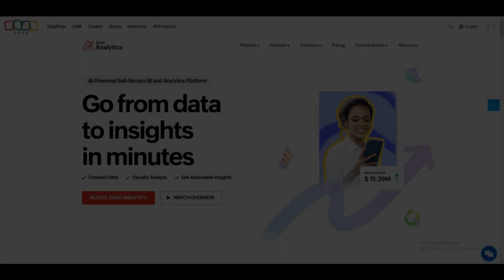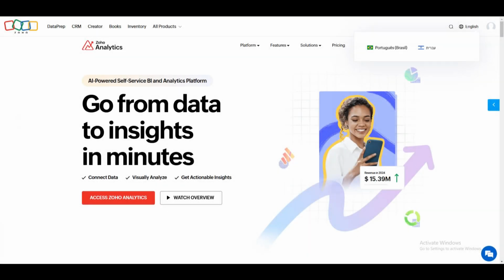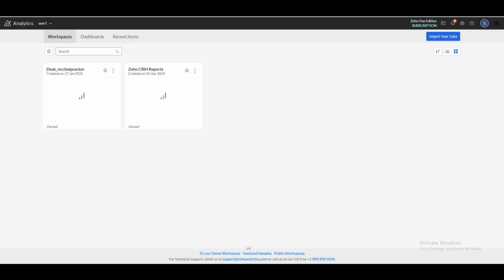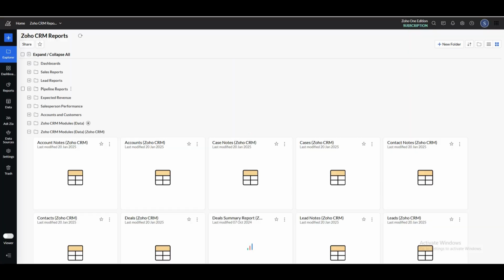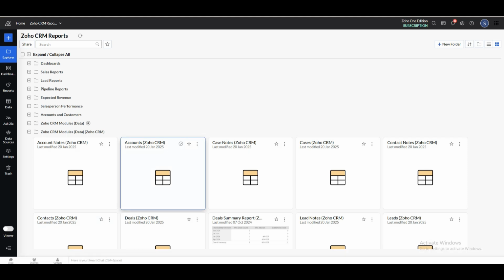How to create a custom report in Zoho Analytics. First, log into your Zoho Analytics account. Once you're logged in, you'll be directed to the dashboard, where you can view all your existing reports, data sources, and workspaces.